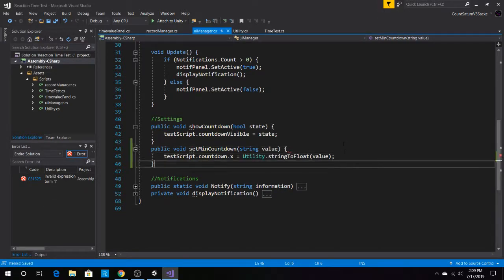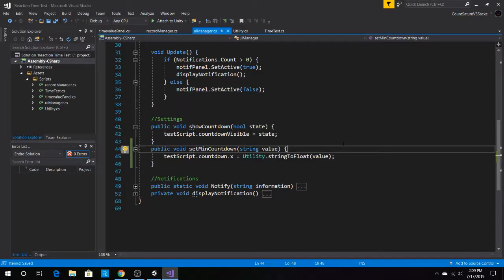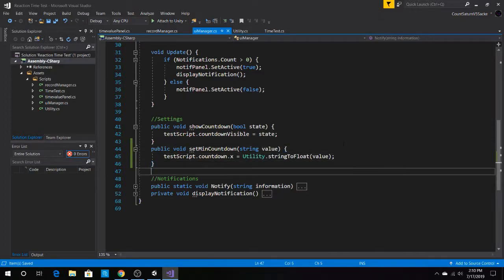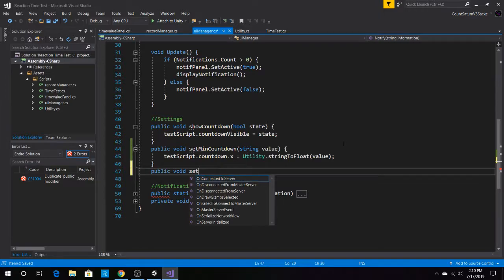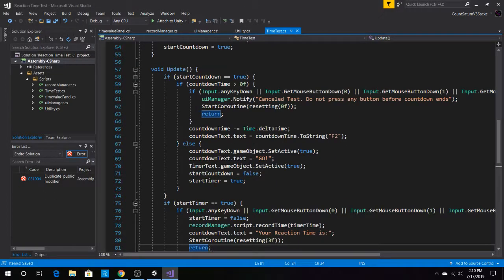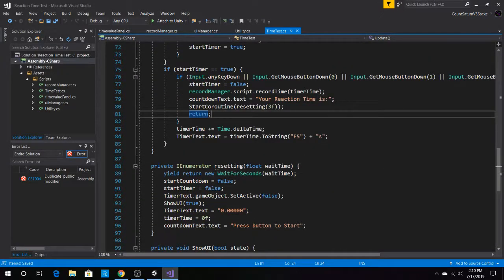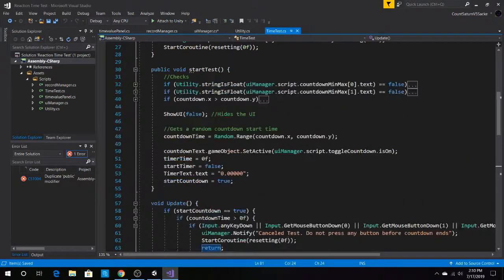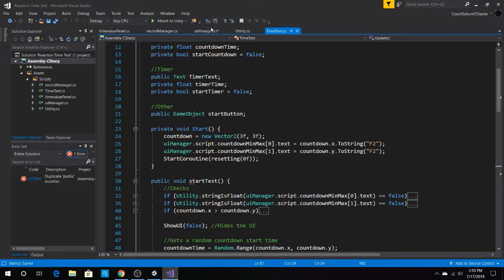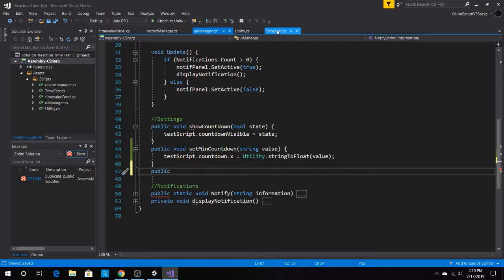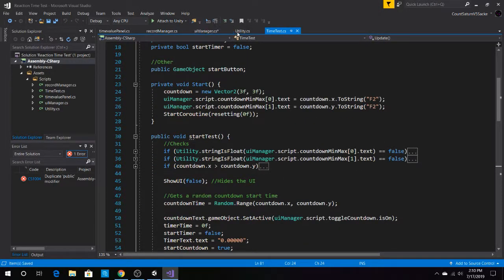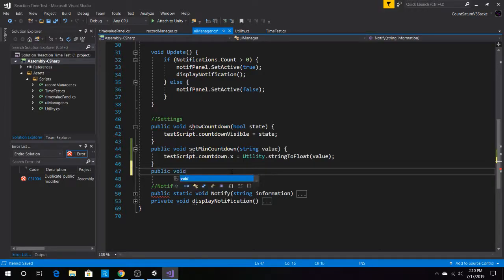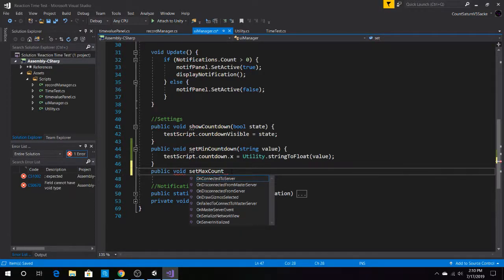Actually, no. The job of testing if the countdown is actually a legitimate value will be up to the, whatever it is, void set. I forgot what I called it. It will be up to the start test function in the time test to determine if this actually is a float, because as you can see, we have if string is float.